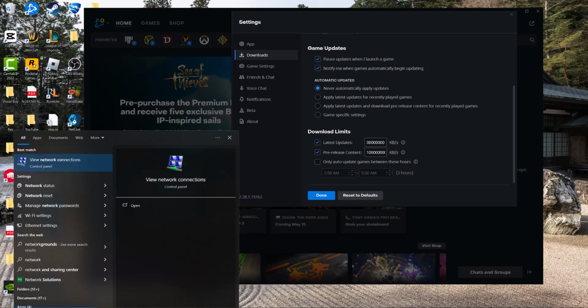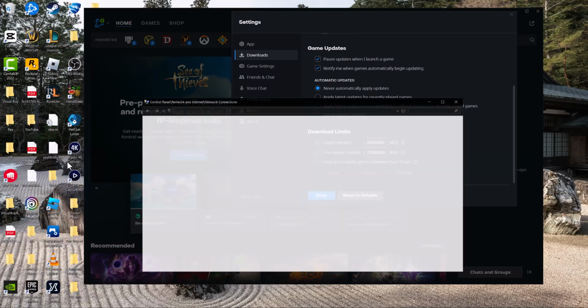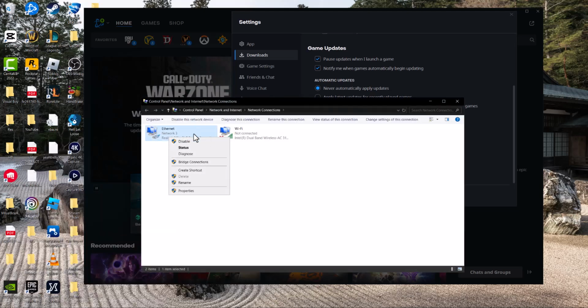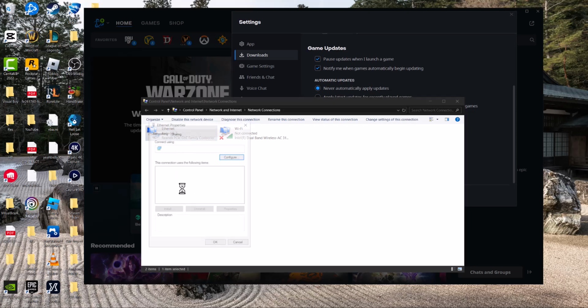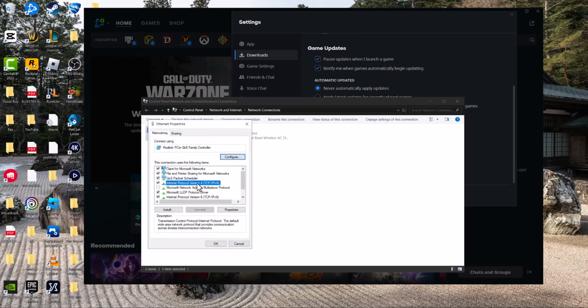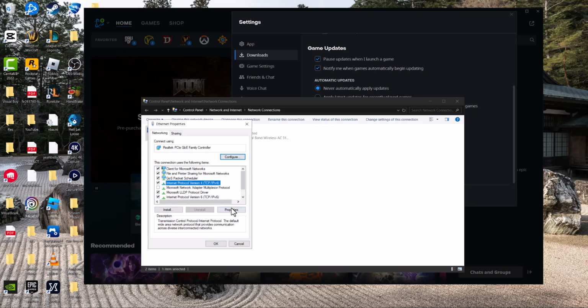If not, the next thing you want to do is go to your search bar and type in network connection, until you see this pop up. In here, you're going to right click into either Ethernet or Wi-Fi, whatever you're connected into, and then go to properties. Then you're going to click into where it says Internet Protocol version 4, TCP/IPv4.